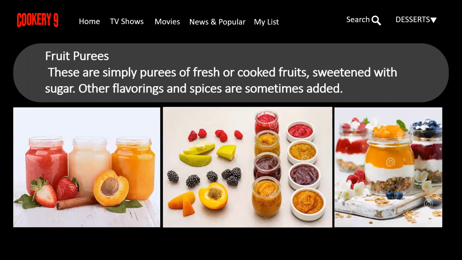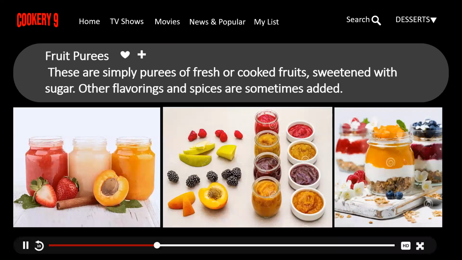Next, fruit puree. These are simply purees of fresh or cooked fruits sweetened with sugar. This type of dessert sauce is, of course, from the name itself, made from fruits that have been cooked, ground, pressed, blended, or sieved until they reach the consistency of a creamy paste or liquid. Other flavorings and spices are sometimes added when you create your own fruit puree. These are the examples of different fruit purees.